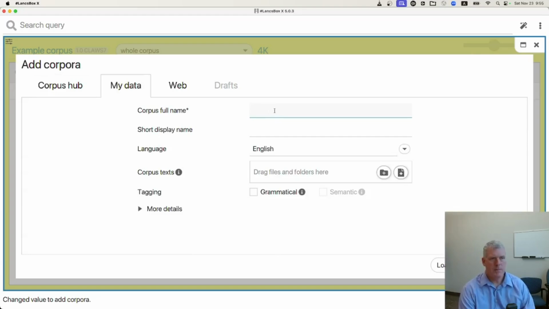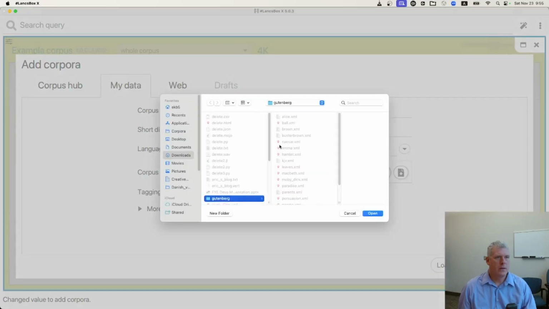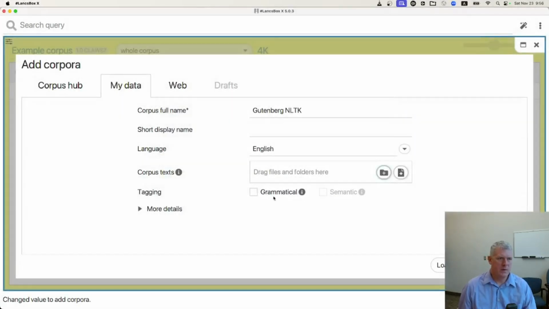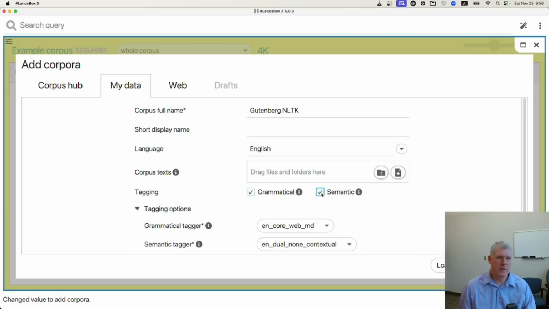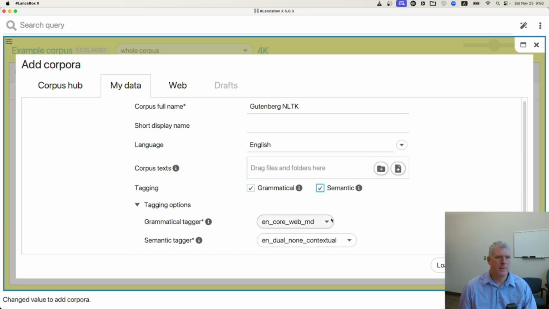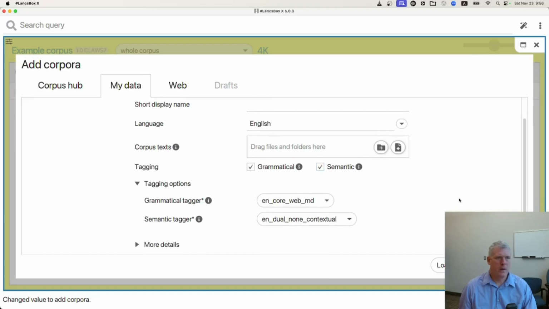You give it a name, right? We'll call it Gutenberg NLTK. And then you find your files on your hard drive, wherever they are. Here it is. You would find that directory and click OK, open. I'm going to click cancel because I've done this previously. You do grammatical part of speech tagging, perhaps semantic part of speech tagging, choosing your models for those steps.